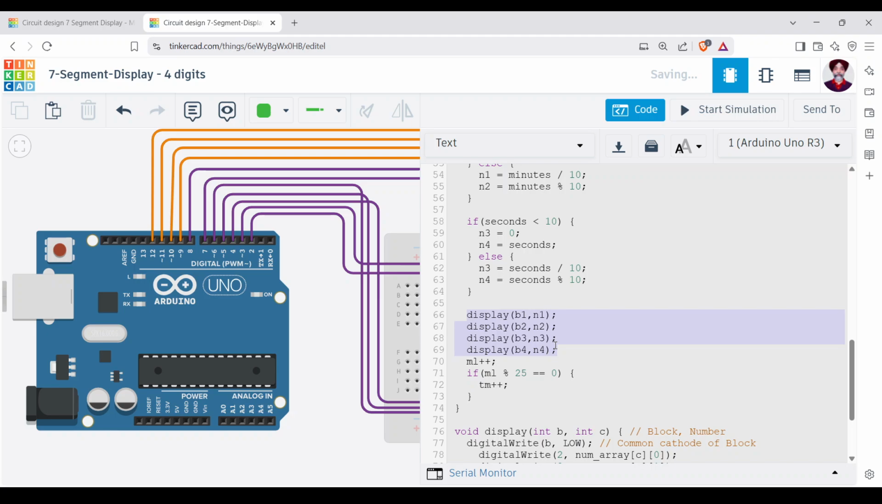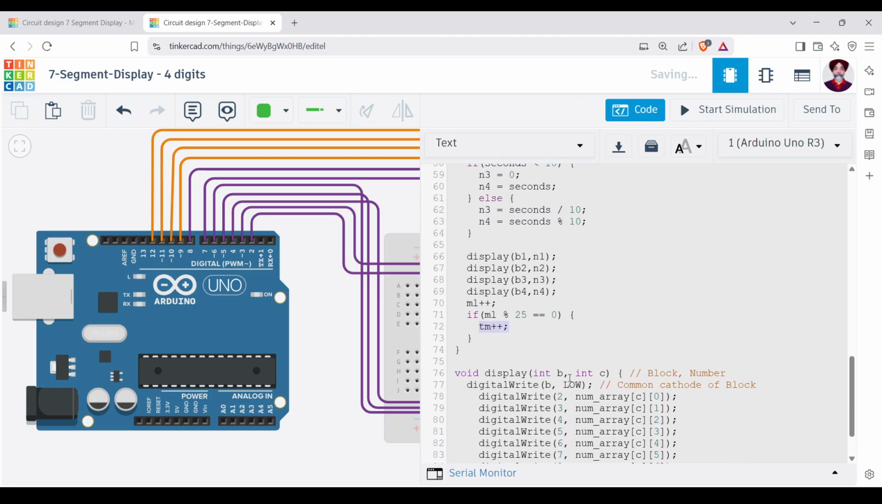So if 40 milliseconds have been used by these blocks, how many times is this whole thing going to happen in a second? 1 second is 1000 milliseconds, so 1000 divided by 40 is 25. The moment ml becomes divisible by 25, I increase the time by 1 second. This should be very, very clear to you.